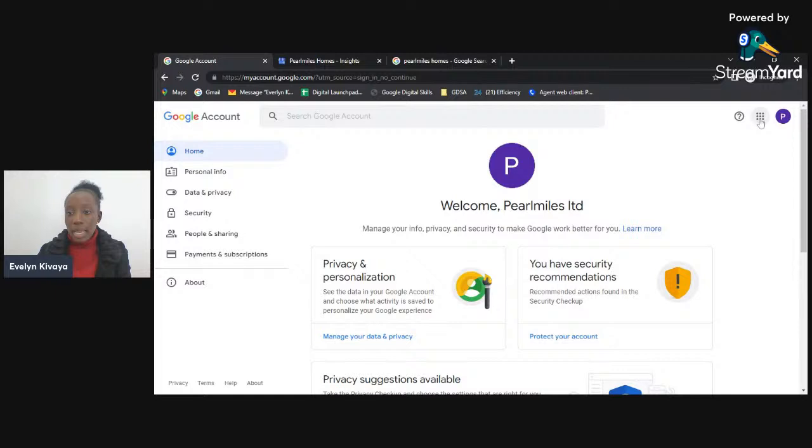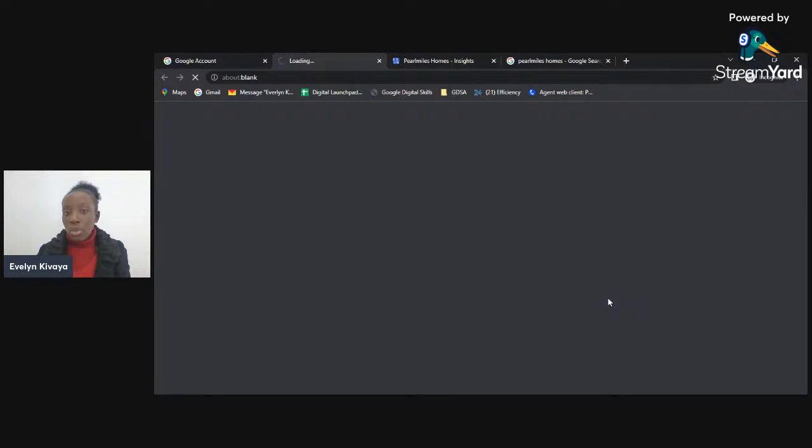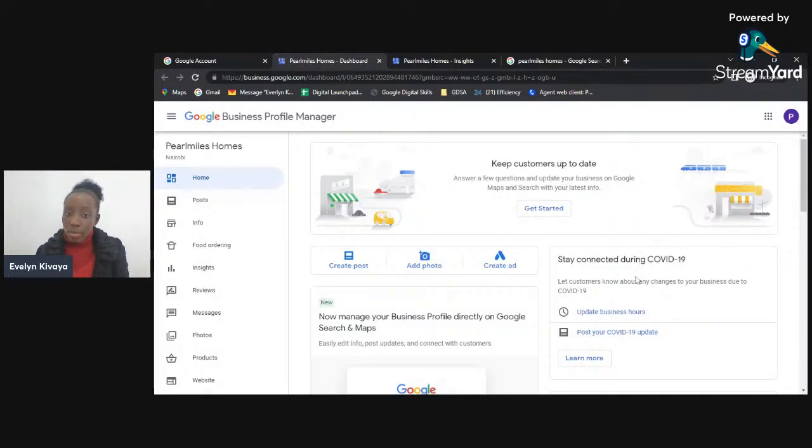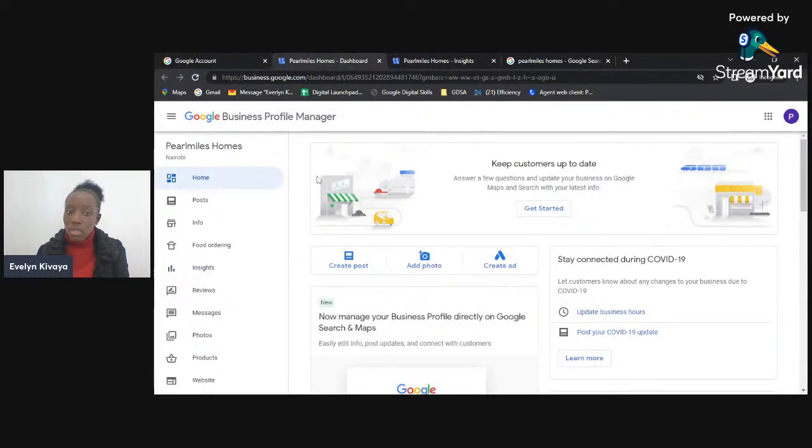And as you can see here, there are different icons. For example, there's Maps, there's Play, there's Meet, there's Gmail, there's Chat, Contact Us, Drive. I want you to click on this one that has been written Business Profile. Once you click on it, you will be directed to the business profile. You can see it resembles the one that I was showing you as an example. So that is how easy you can access the backend of the business profile.